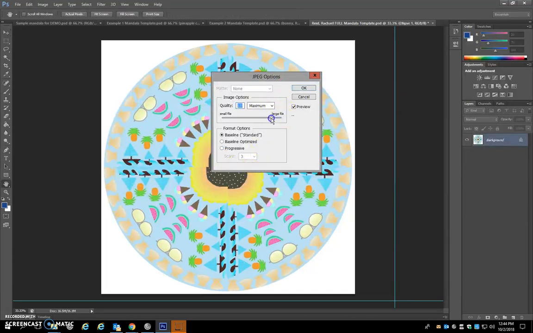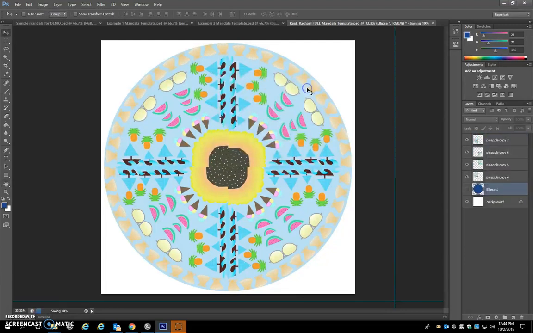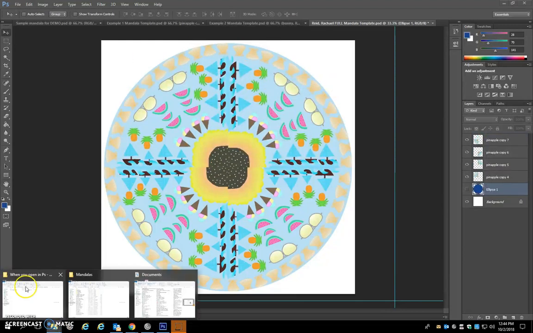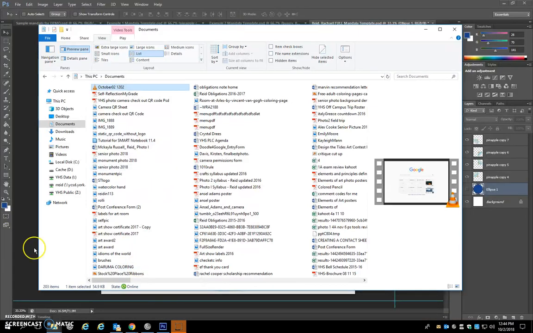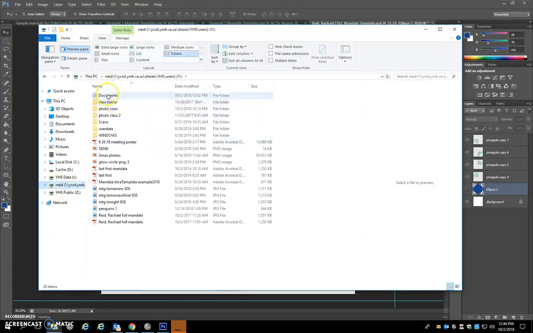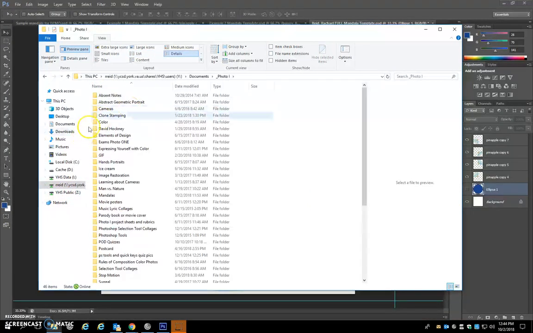Mine defaulted, but yours probably will be on 8. You always, always, always want to slide this slider up to 12 and press OK. You can check yourself. You can go to, sorry, I got a lot of files. You can go to your, nope, that's not where mine is. Hold on. Okay, figured it out.